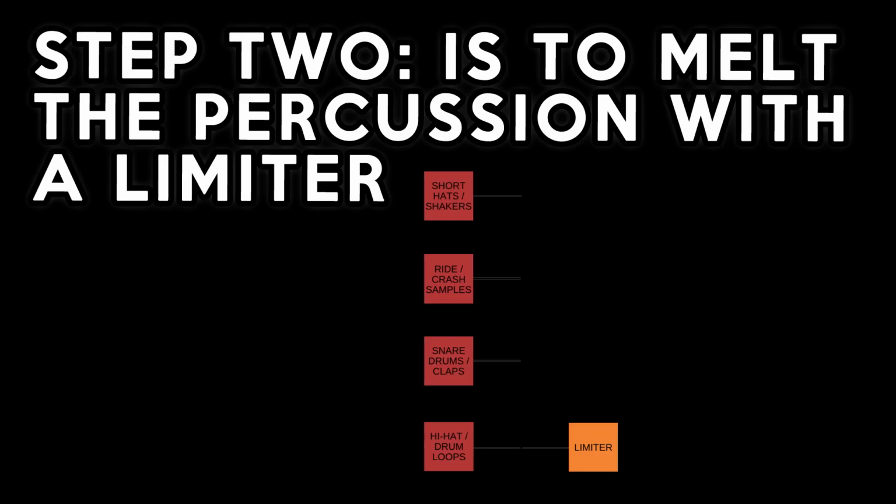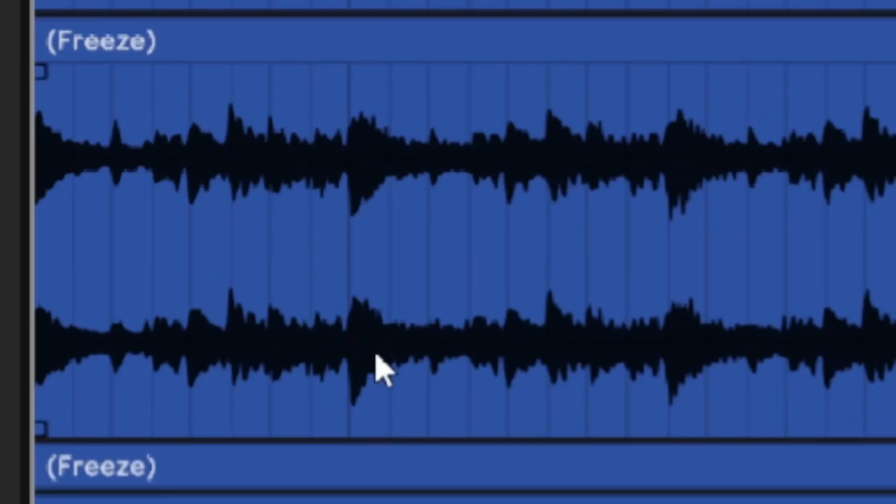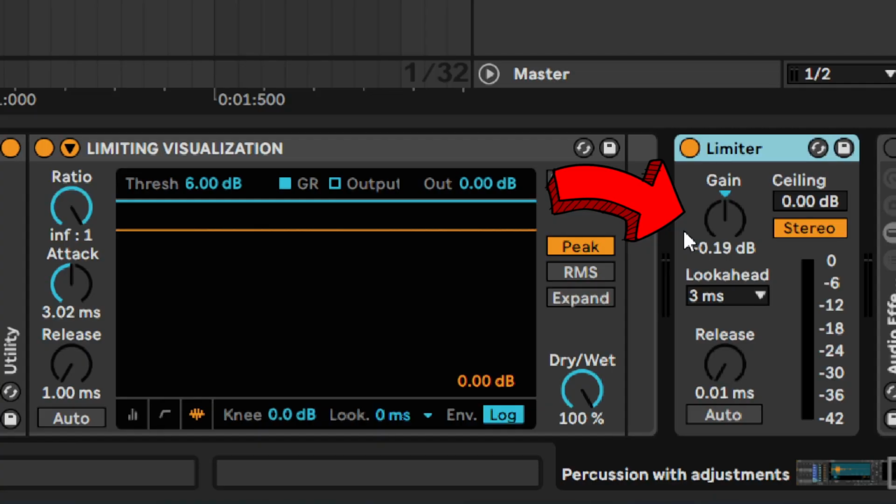Step 2 is to melt the percussion with a limiter. Some compression is necessary to push the percussion in front of our already fat kick sound. Our goal is to make all the peaks quieter and to even out the volume of the whole percussion in time. The easiest way to achieve that is by using a limiter. Ableton's limiter is simple to use.